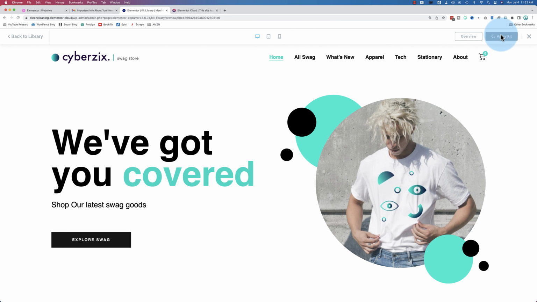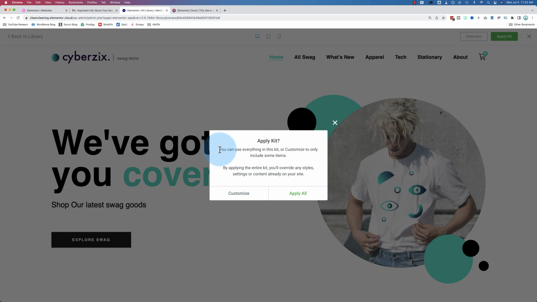Click on apply kit. And now it's going to say you can use everything in this kit or customize to only include some items. By applying the entire kit, you override any style settings or content already on your site. So you can use customize just to take bits and pieces from this kit to augment your current site, or if you click apply now, it's going to overwrite everything on your site that you currently have. And so this is something you don't want to do too late in the game, I guess, if you're spending weeks, hopefully not, if you're spending days customizing an existing site kit, but then you want to switch it, hopefully you can do that sooner than later.